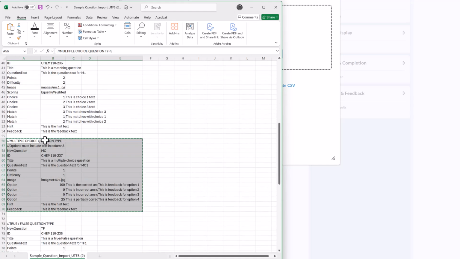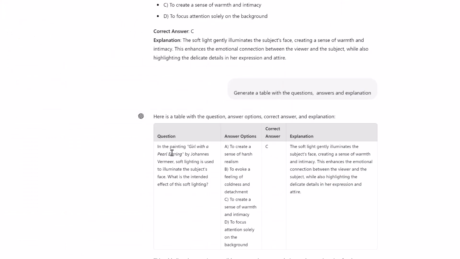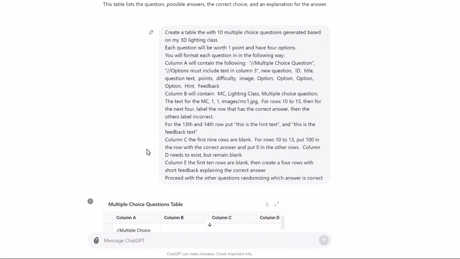So I found the multiple choice question format area, and I just simply copied and pasted this into ChatGPT and said, hey, here's the format I want, and use that for my quiz questions. So I just copied that, and let me scroll down.